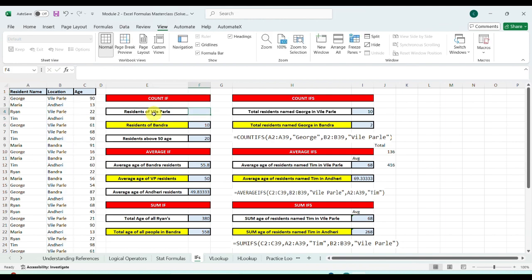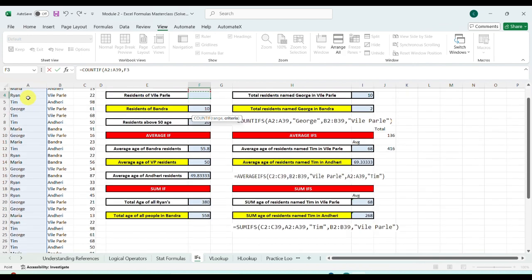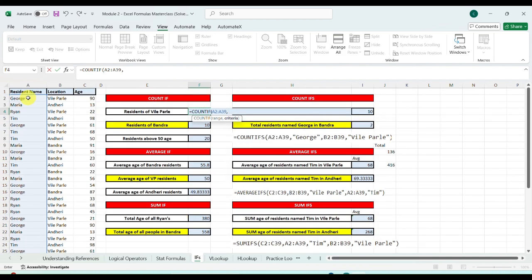So is equal to, no, we are going to use countif. Okay, this formula we are going to use, countif. It is asking for the range for resident name, this. Okay, select this, comma. Coming back onto here, what is the question? Resident of the Ville Parle. What we have to do? Count. So countif this range. Now it is asking for the criteria, Ville Parle.